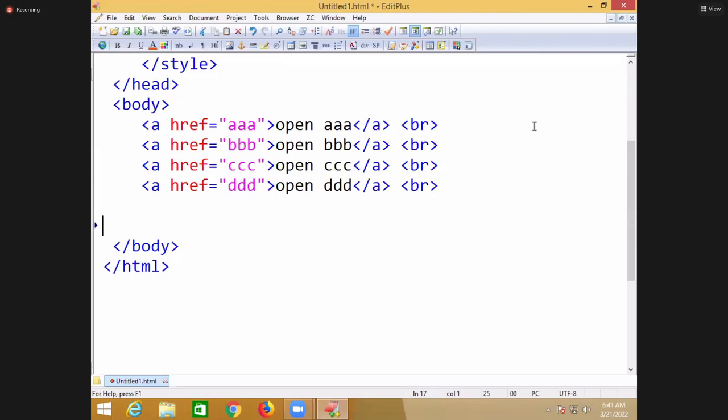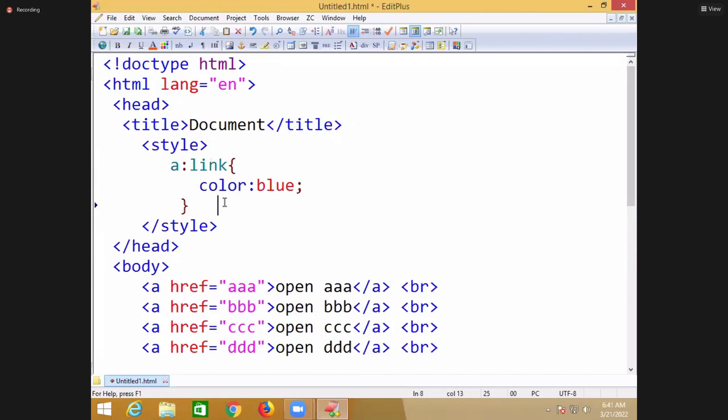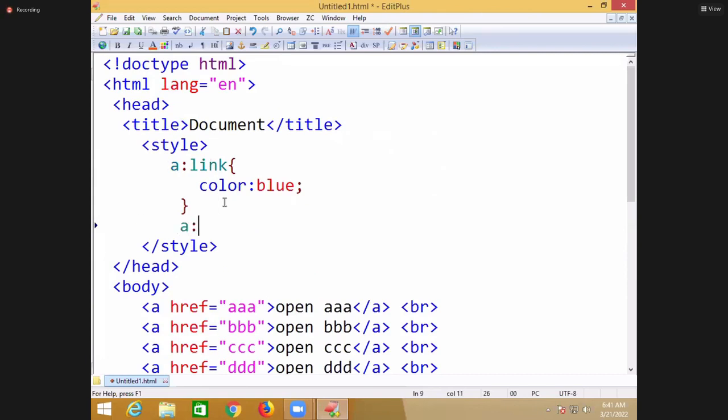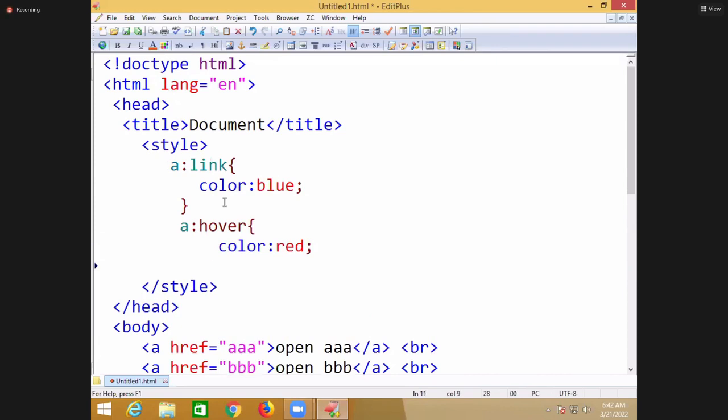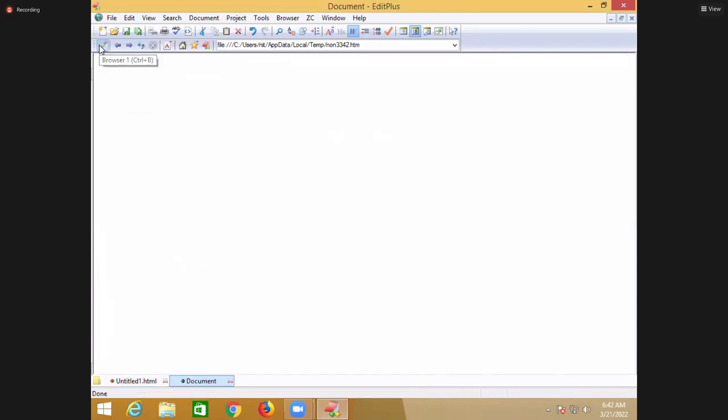But now I am going to implement one more pseudo selector: colon hover, nothing but hover. Whenever the mouse pointer comes onto it, I want to display the red color. So whenever the mouse pointer comes onto your anchor text, I want to display red. Every anchor tag is going to display with the red color like this.